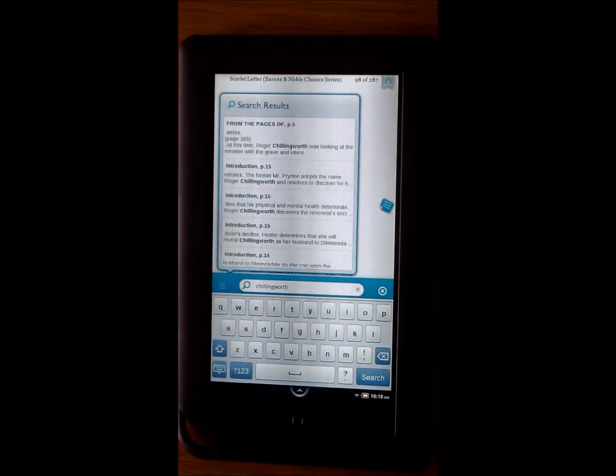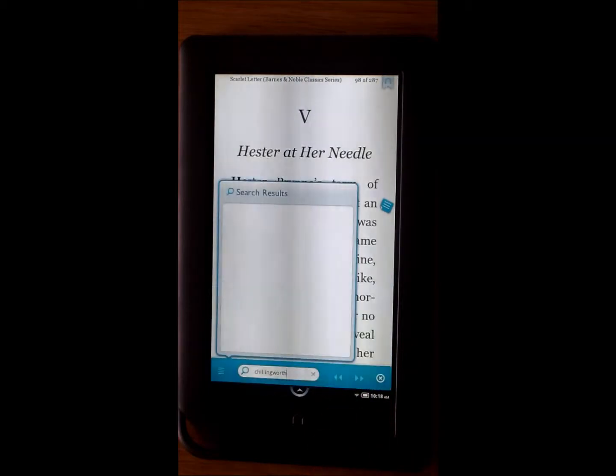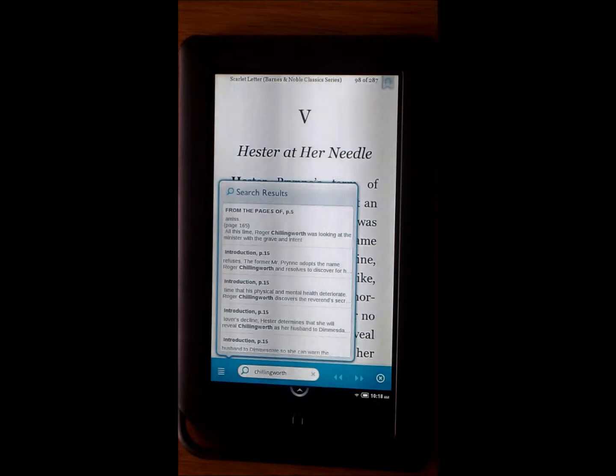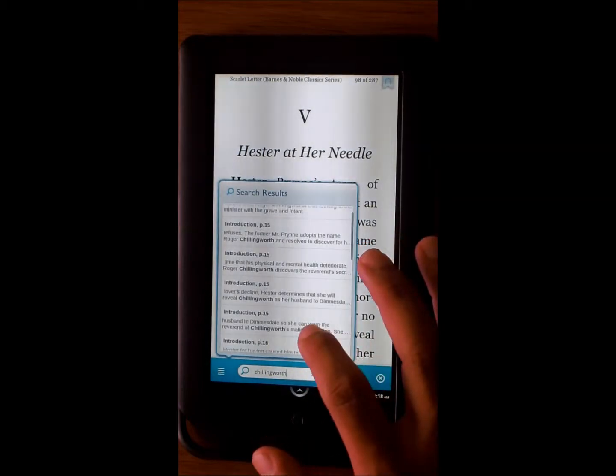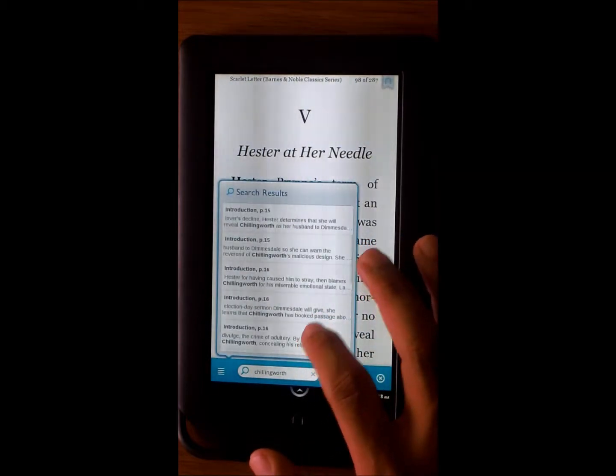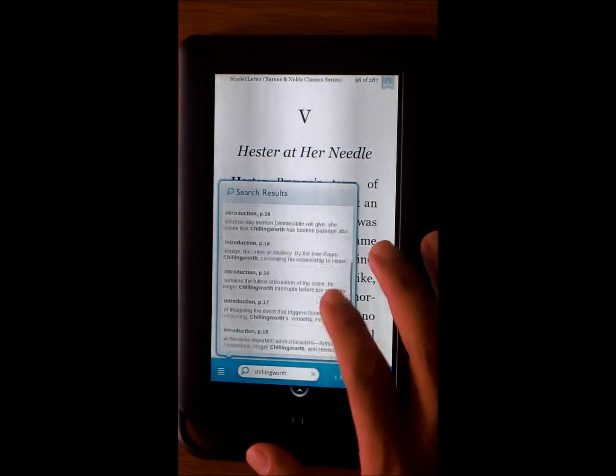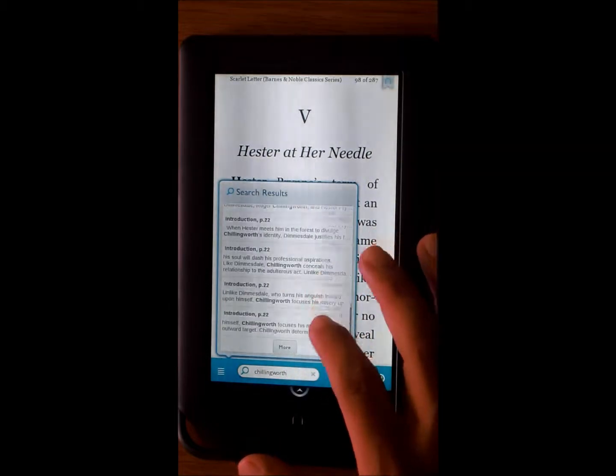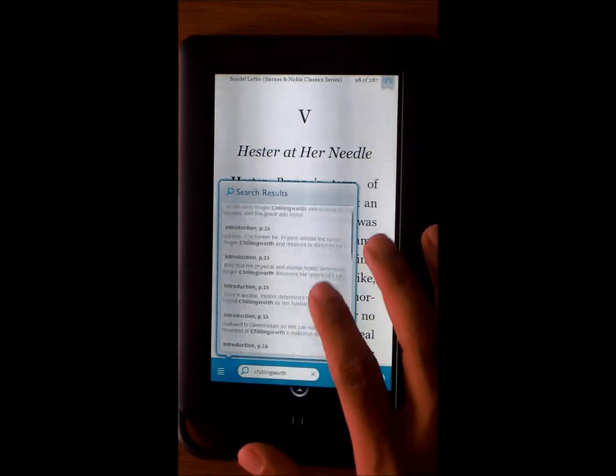And one of the best is a search feature. For example, if I wanted to look up Chillingworth, I could do a search for him, and it'll give me all the pages where the name occurs and a sentence where the name was used. Really is a great tool.